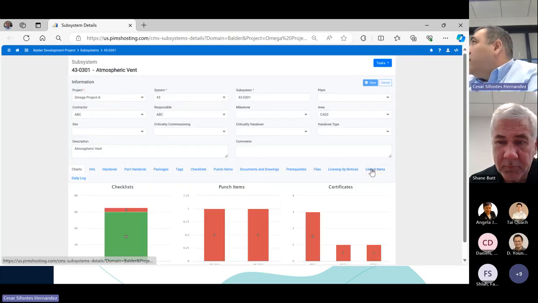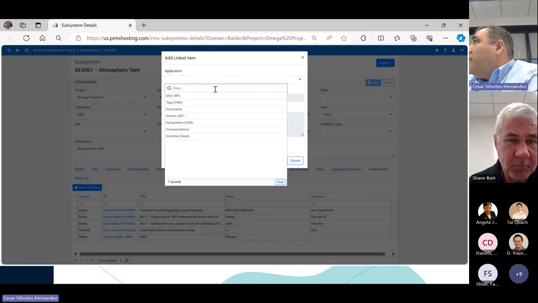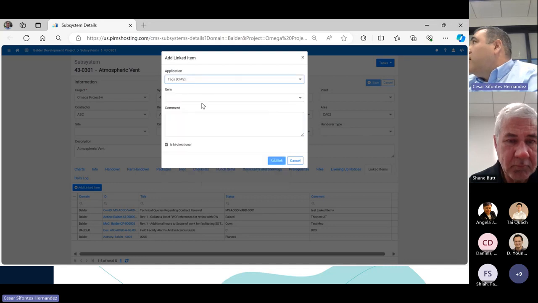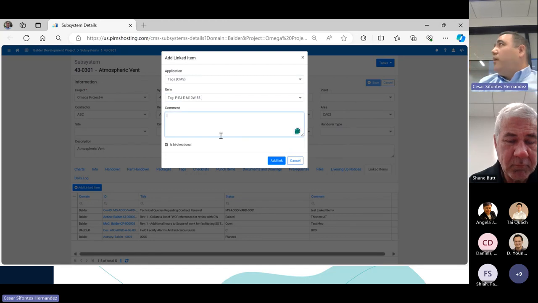Go to the linking item. Add the new linking item. Now in the application, we have a tag and MOC document, the new application like a tag. Here, to create a new linking item. Yes.